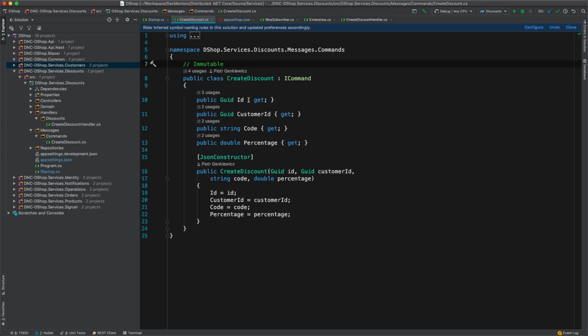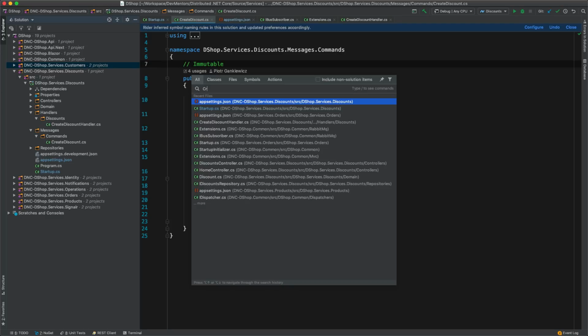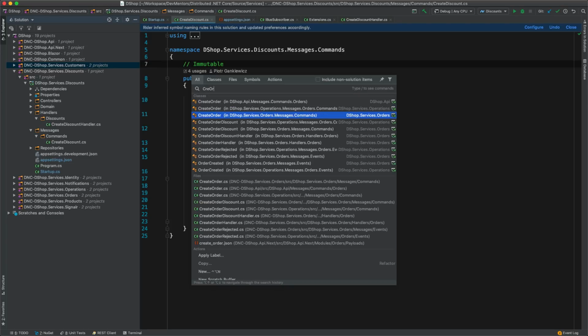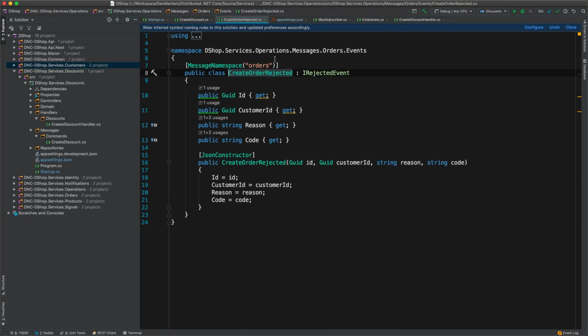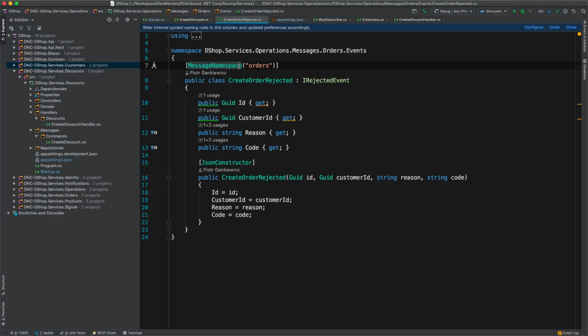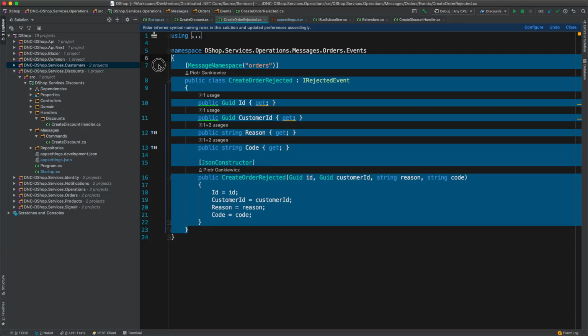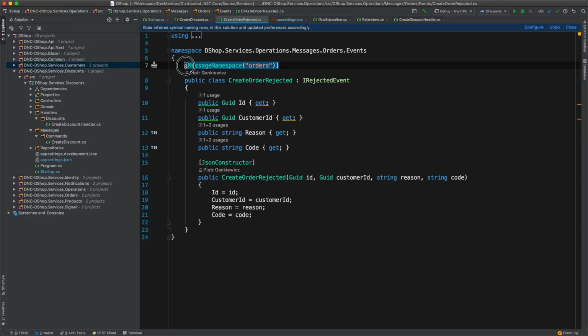For example, if you take a look at the create order message that lives in another service, or create order rejected, you can see that we have this attribute, message namespace. If I'm interested in a message that's not in my service but is published by another service, I just copy and paste the same class, keep the same structure, and add this annotation with the namespace. It will just have this routing key properly resolved. That's the whole magic behind it.